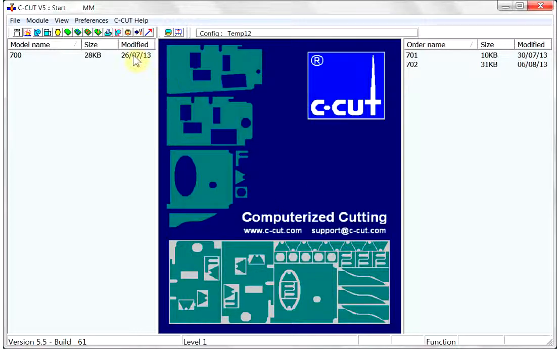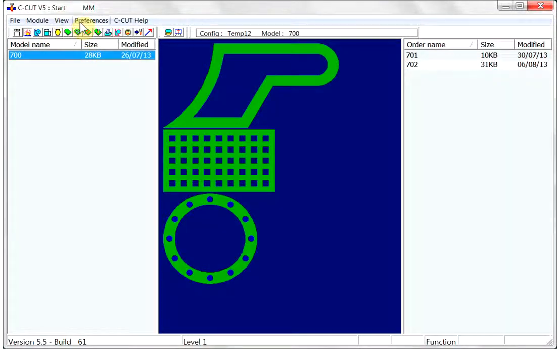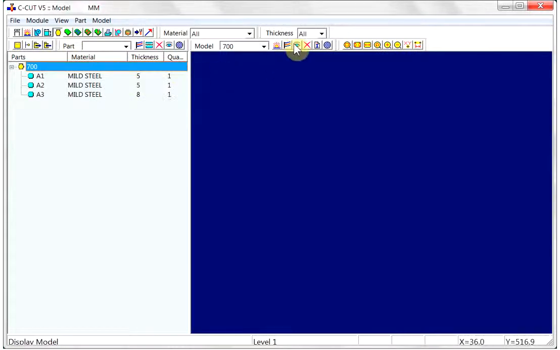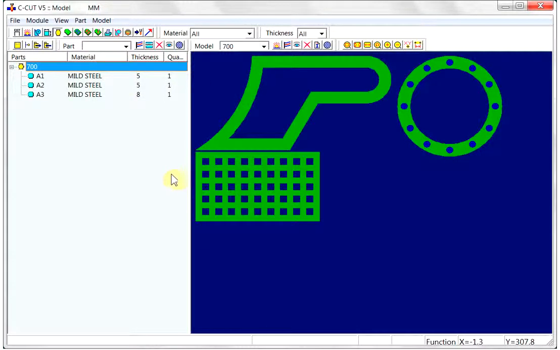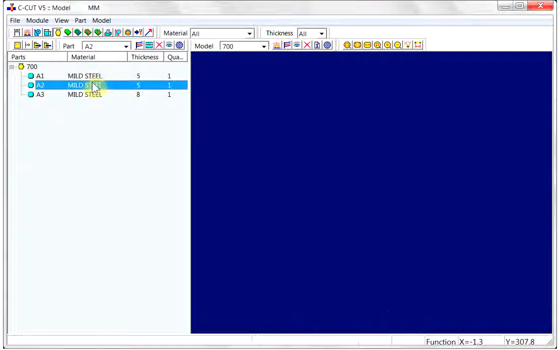The logic in CCut is based on models and orders. The user saves all of his parts in models, which are libraries of parts. The user can create a model for a ship, for a crane, or a model for each customer. The model can include parts of different materials and thicknesses.